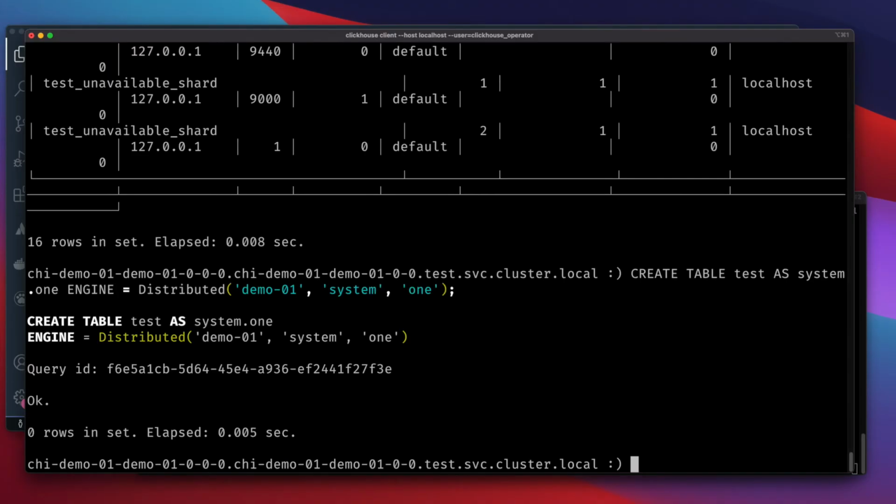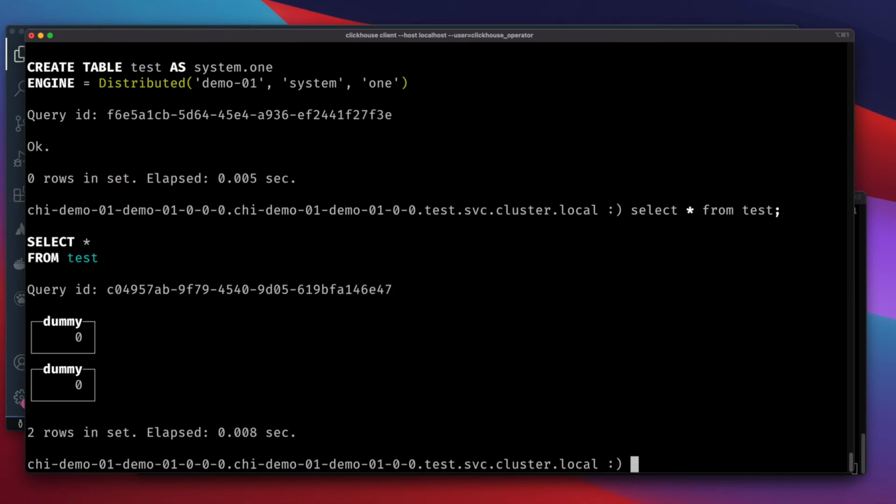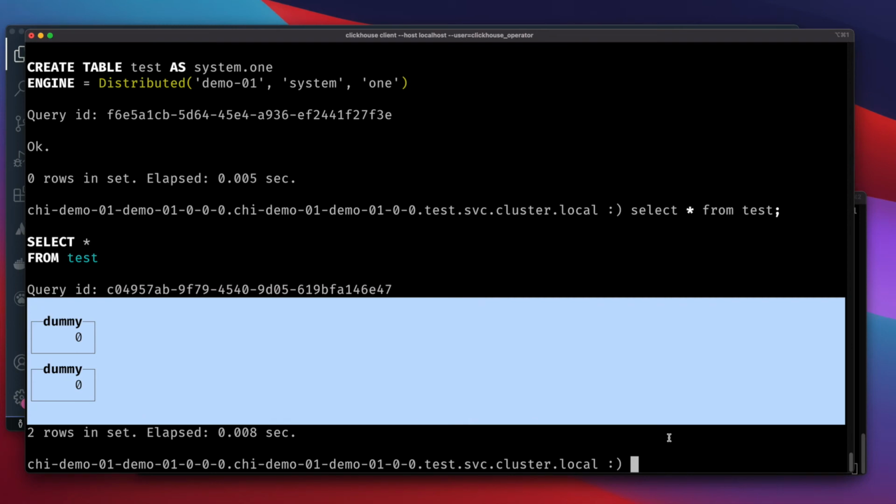To create our distributed table, use the following command from within ClickHouse. You can copy and paste it from the Altinity documentation page. You can see in the example that the engine type is distributed. If we do a select from it, of course, we're not going to get any data because we haven't inserted any data into it. So select * from test, it just shows dummy information.